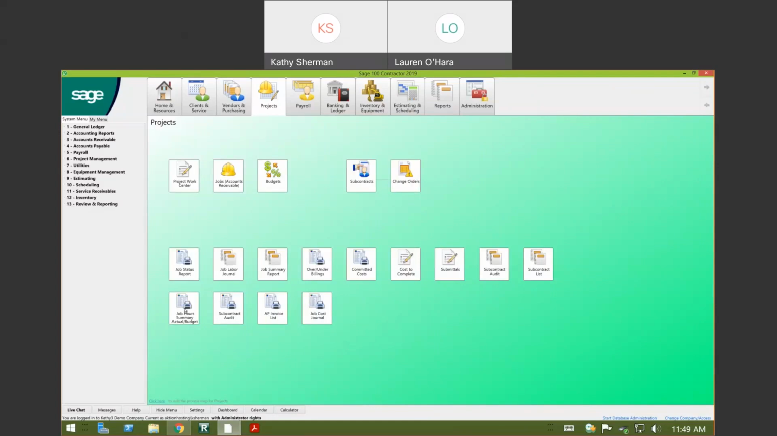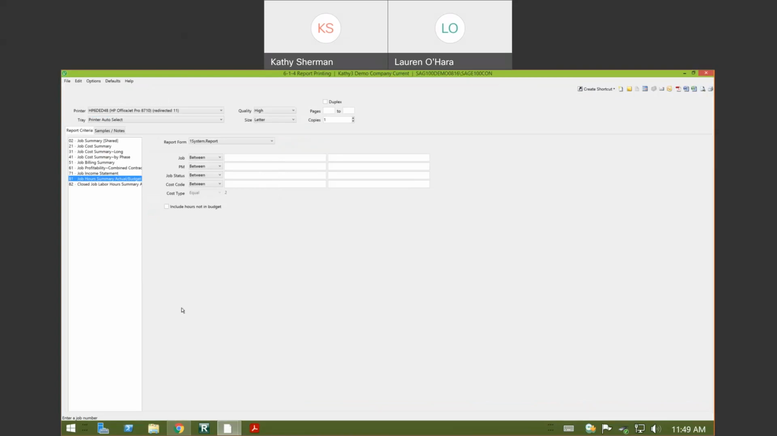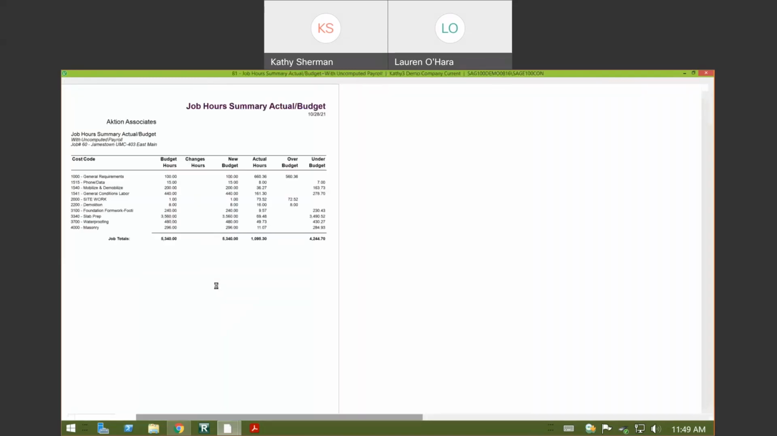And then the last report I'm going to show here is for when maybe you're labor intensive. Maybe you want to look at a job report that looks at actual to budget, but hours only. Maybe you don't want somebody to see the dollars, something you don't want them to see. So we can run this one strictly for hours. It's going back to how many hours we budgeted on our job versus how many actual hours came in through payroll.